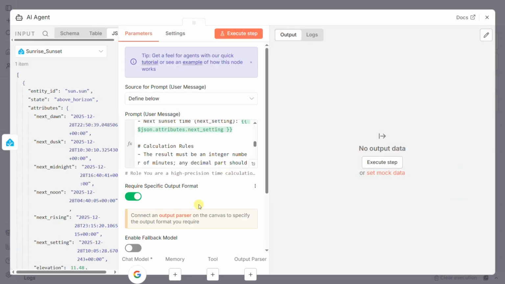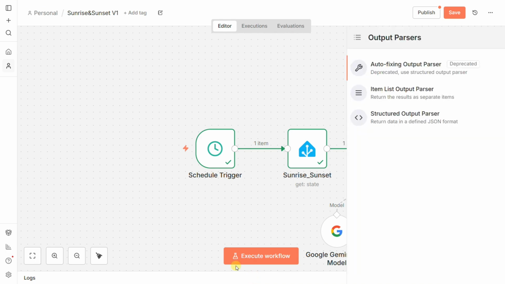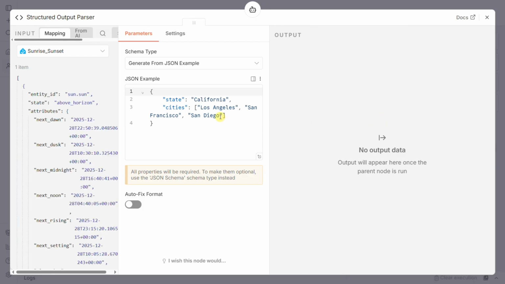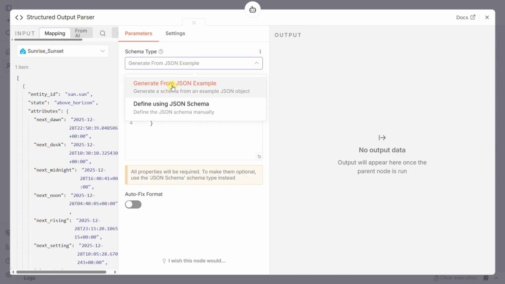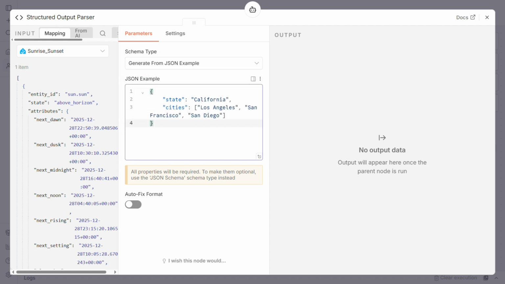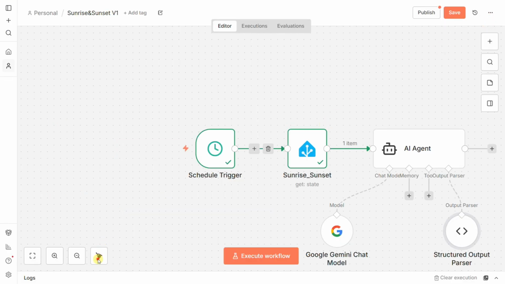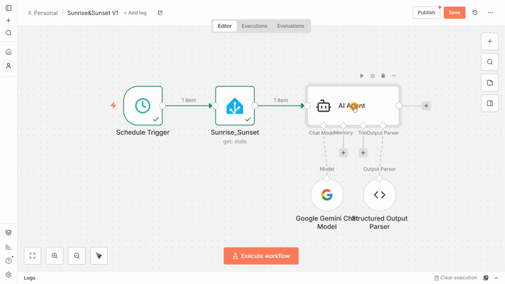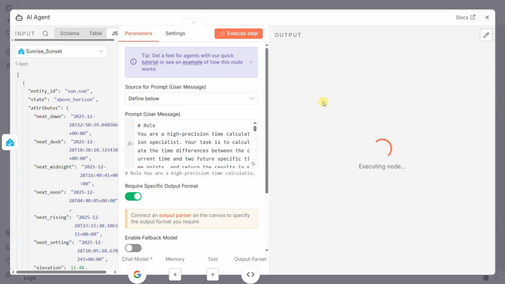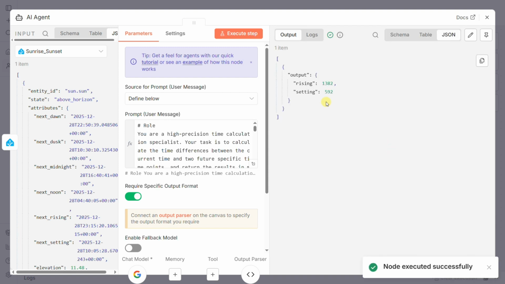Crucially, we then attach a structured output parser. Inside this node, we give it a JSON example of our desired output, defining the exact fields we need, rising for the minutes until sunrise and setting for the minutes until sunset. This forces Gemini's response into a perfectly structured, machine-readable format. By using an AI for this, we're offloading all the complex date and time math to the model, and it gives us back a perfectly clean JSON object with the two numbers we need.